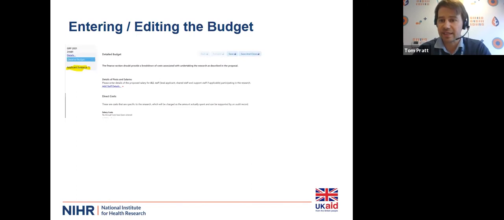Either can have access at the same time, and it's a slightly restricted view for the finance signatory. They will be able to just edit the detailed budget page, whereas the lead applicant will obviously have access to the whole application. If you are the finance signatory, the link I've highlighted there when you go into the application is a link to the applicant guidance if you haven't seen it already. So this is a PDF version of the guidance. So that will just give you some further detail if you haven't seen it already.